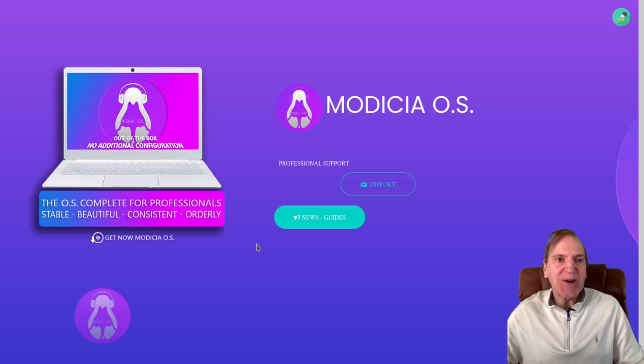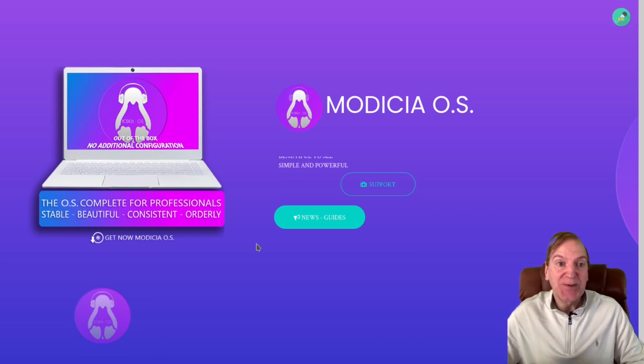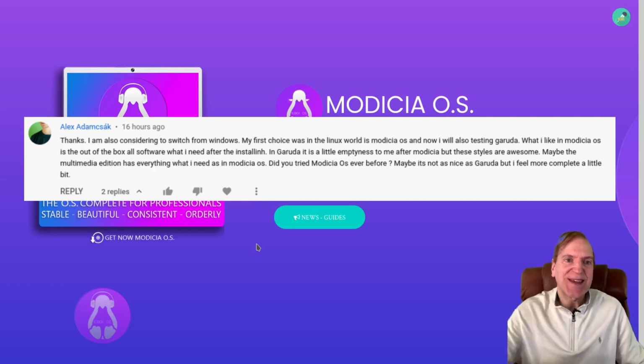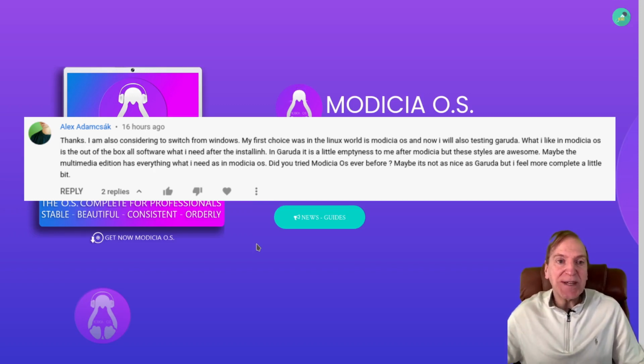And this is an OS that's, I believe, based on Ubuntu or Xubuntu. It has an Xfce desktop. This was brought to my attention by Alex. Thanks, Alex. This is a really interesting looking OS. And like I said, it's based on Ubuntu, I believe, LTS.